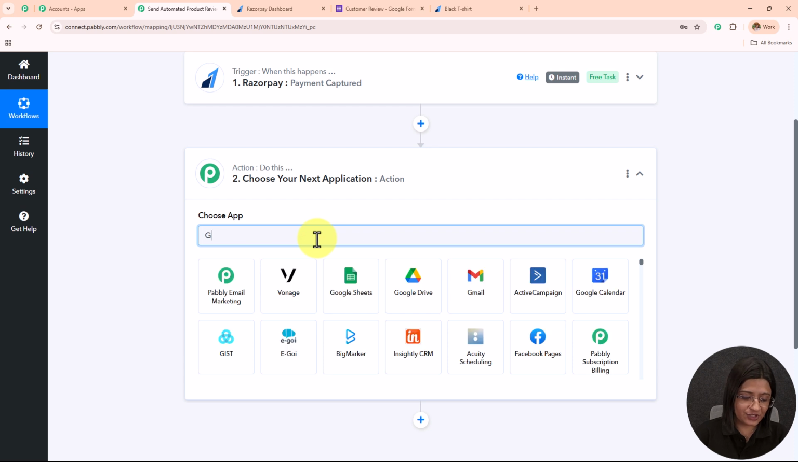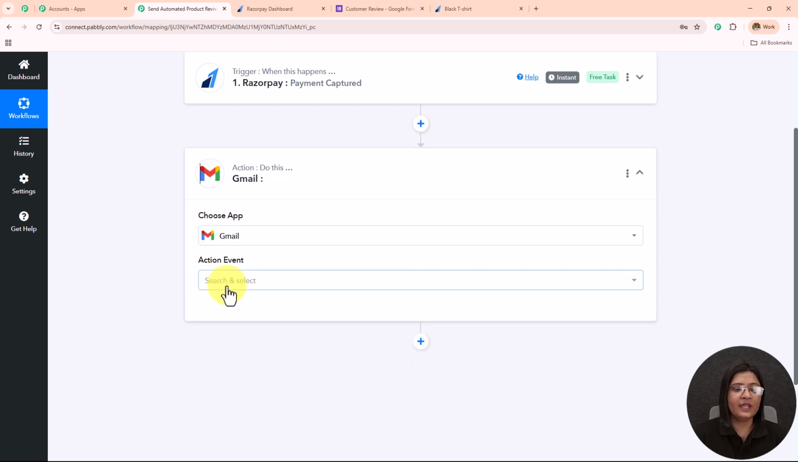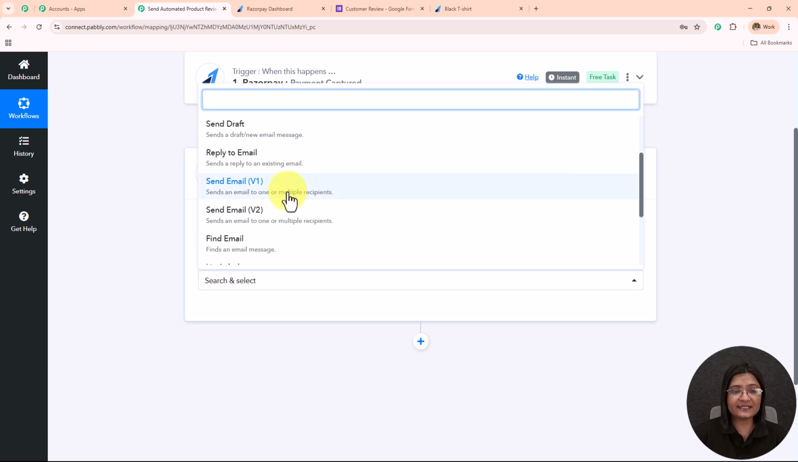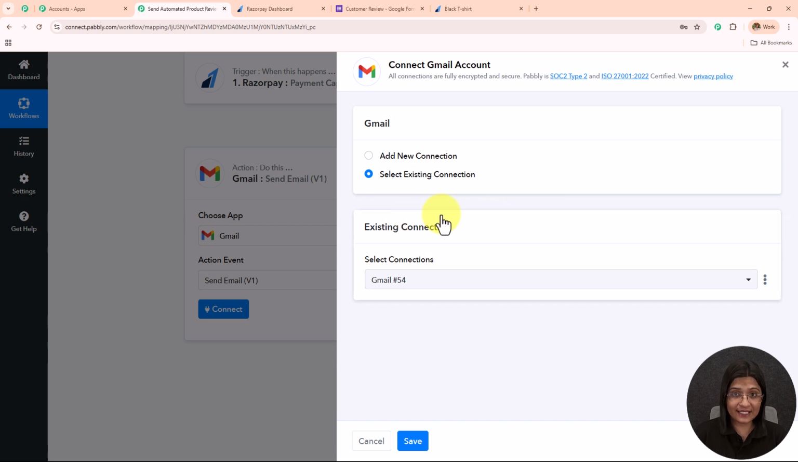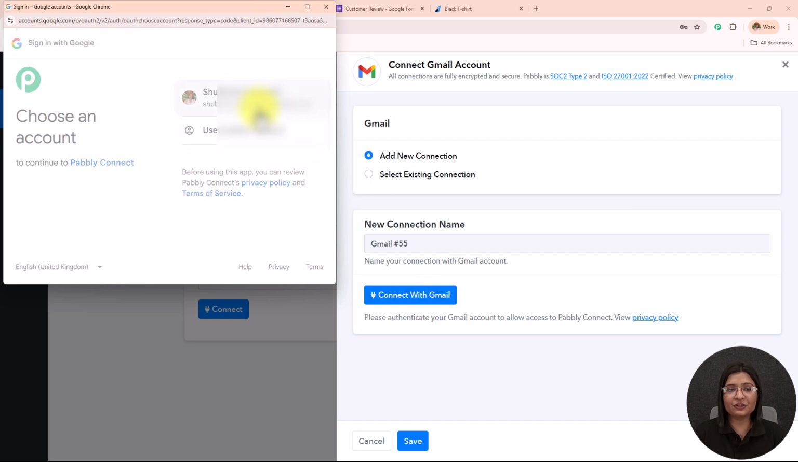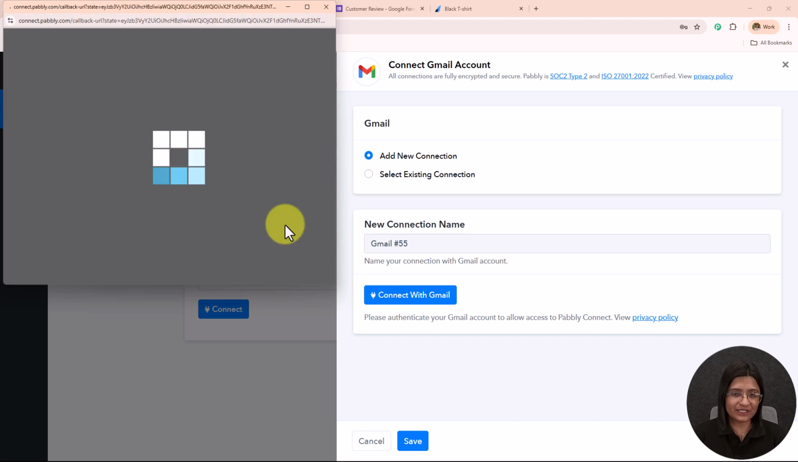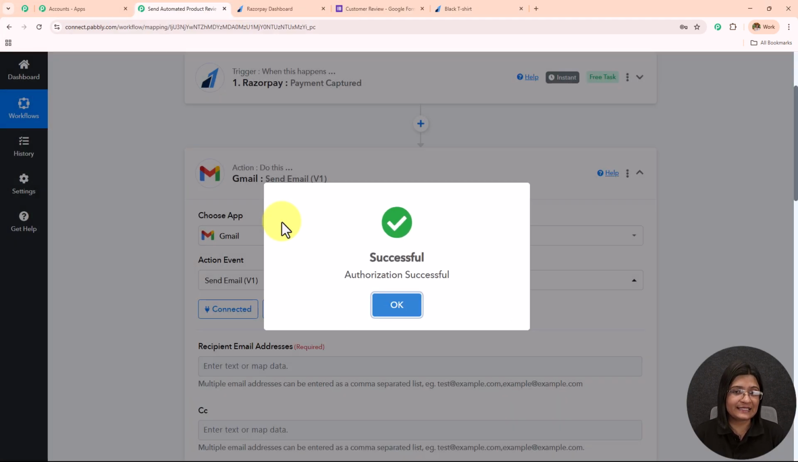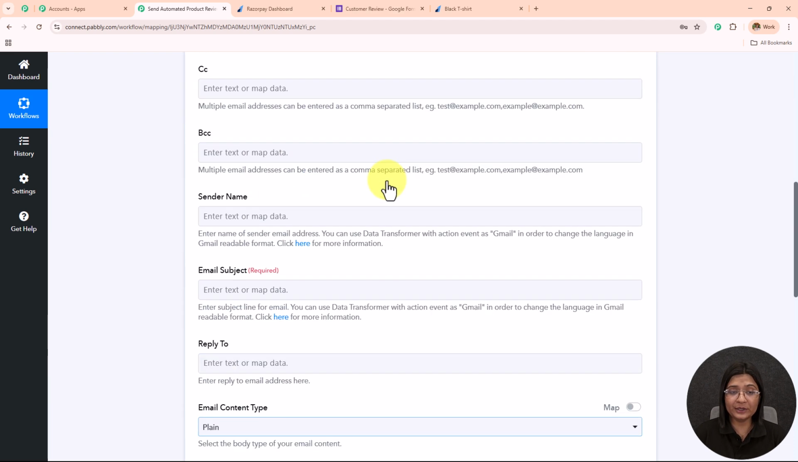So in my action application, I am quickly going to take Gmail, and in my action event, I'm going to select Send Email v1 and then click on Connect. Now if you have an existing connection, go with Save. If you don't have one, click on Add New Connection, then click on Connect with Gmail. Here I need to choose my Gmail account, and after choosing this, I simply need to grant the permission. Your data is completely safe with Pabbly Connect, so you can do this. Here Gmail is connected with Pabbly Connect, and now I have to enter all these details.